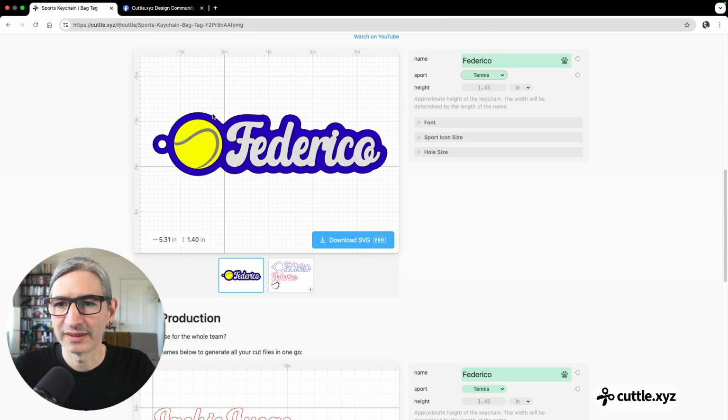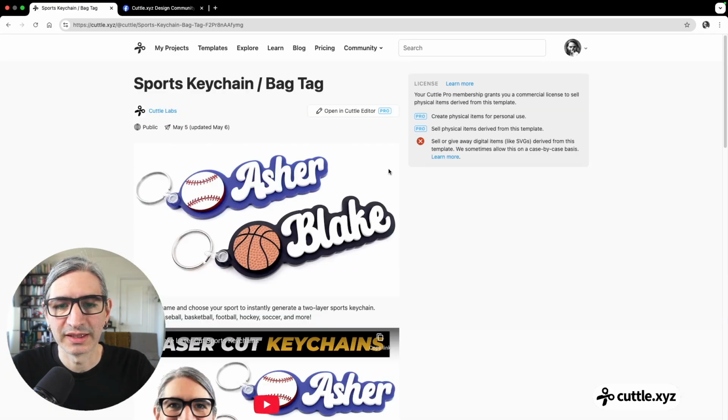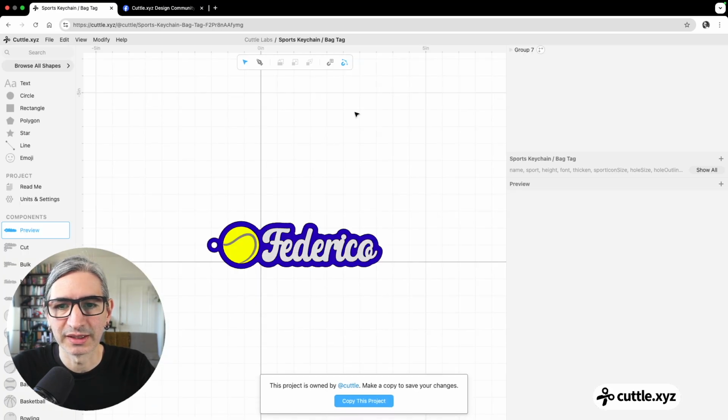You can see this shows you a preview of the ball right here, and then the cut file looks like this. You get the 3 layers. This one has the little outlines, and then the ball itself has the section in black that would be engraved. So I'm going to open it in the Cuttle editor by clicking here.